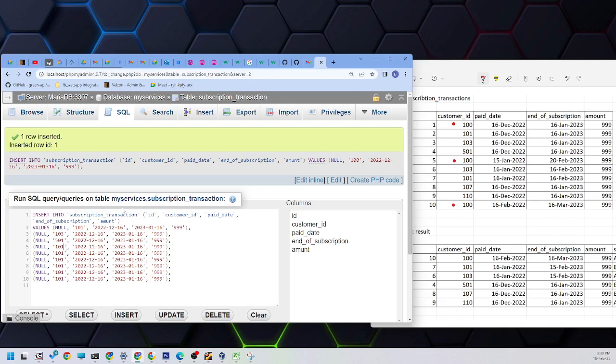And here we are going to use customer 100 again, and his date is going to change to the 15th of January. He has paid on the 15th, and then his subscription is going to end on 20th of February.